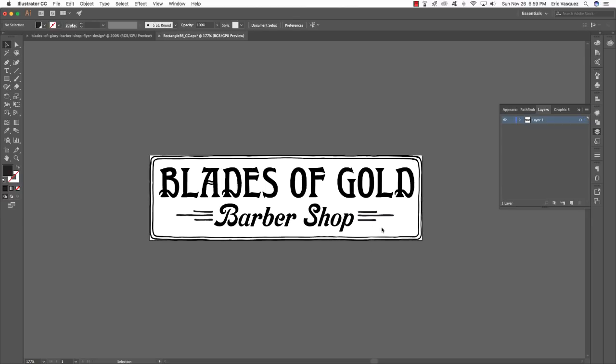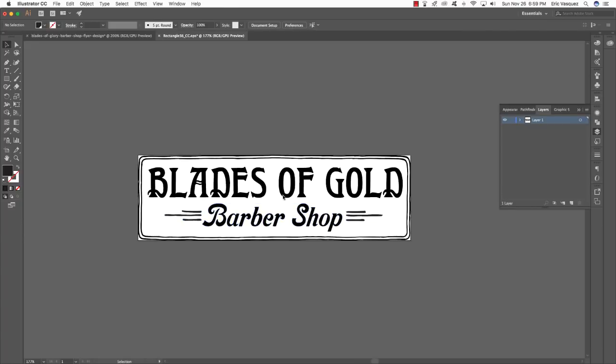Now what I'm going to do is click and drag around this entire bottom line here, both of these lines and the barbershop text, and press Command G. So now this entire bar down here is one shape altogether. Now let's click and drag around the entire shape here, which is our Blades of Gold barbershop logo.